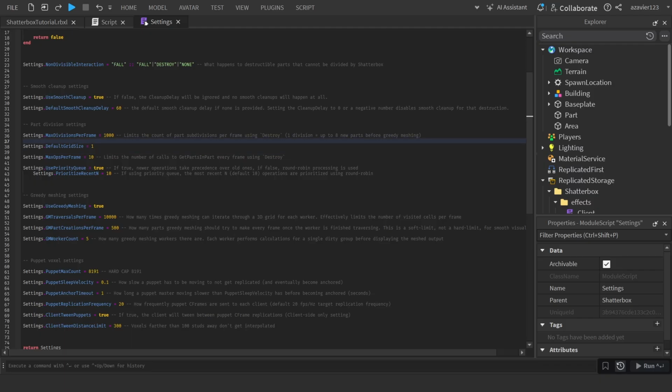Okay, so this is the default grid size, self-explanatory. Max ops per frame. So in operation, I guess I'll start from the very beginning. Shatterbox destroy algorithm, the Shatterbox.destroy, it utilizes function queuing. So every time you call the function, the destruction data is inserted into a queue of processing destructions. This is because of the frame limit. If a destruction doesn't fully get completed, it has to go again.